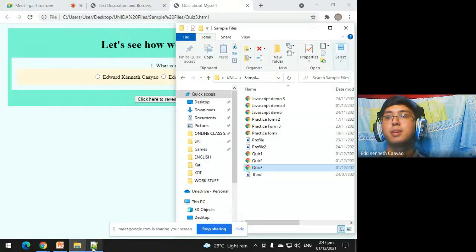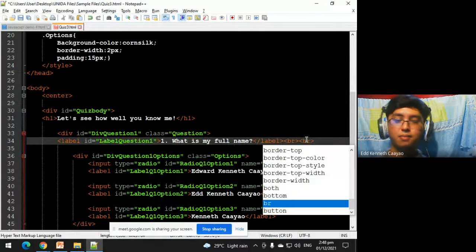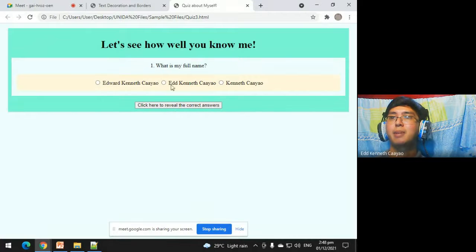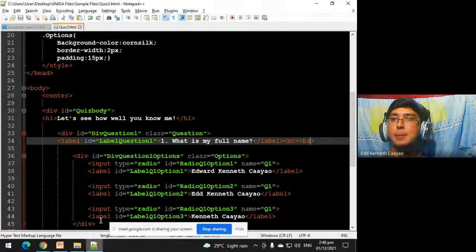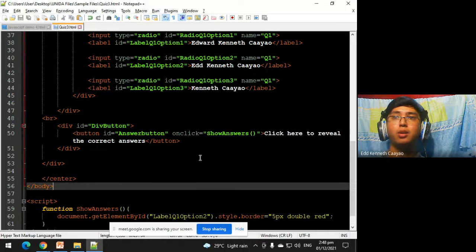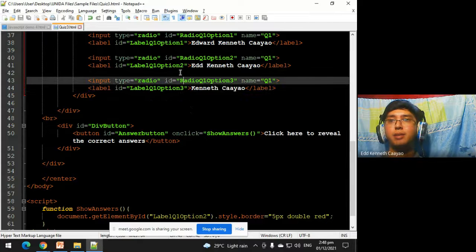Okay. Hindi ko ba na-save? Na-save ko naman. Isa pang break text. Yan. Double break text. Yan. Para mas nasa gitna siya. Mas maayos siyang tingnan. Okay. Kapag pinindot ko yung button, ayun na. Lilitaw na dapat yung answer natin. Simple as that. Ulitin ko. Document.getElementById. Then, the label of the correct answer.